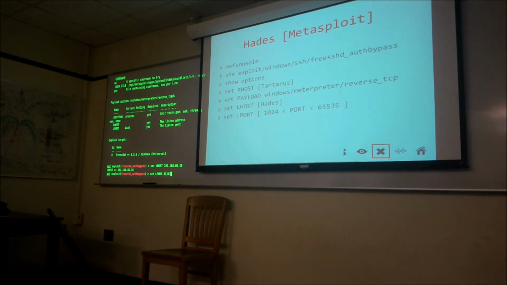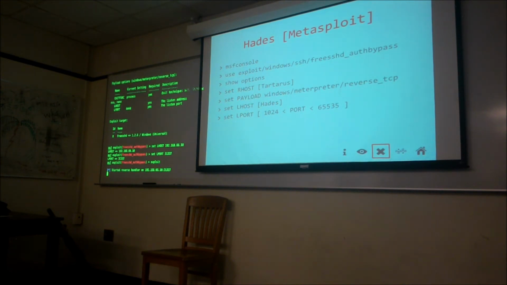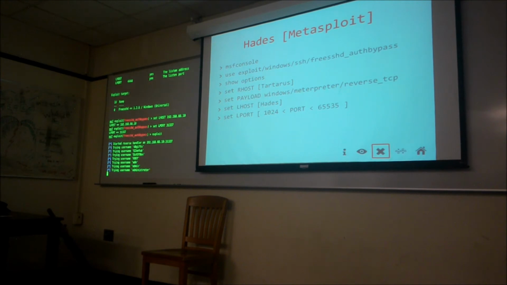So I'm actually going to use that port. Can anyone tell me why I'm using that port? It's the elite port. Thank you. So after we set up all of the options, it's pretty simple. We just say exploit and we pray that our demo works.